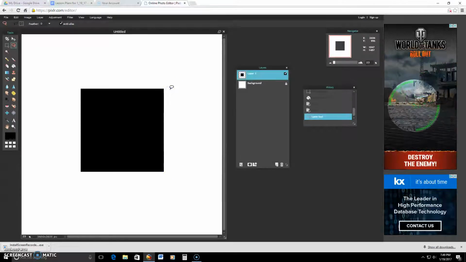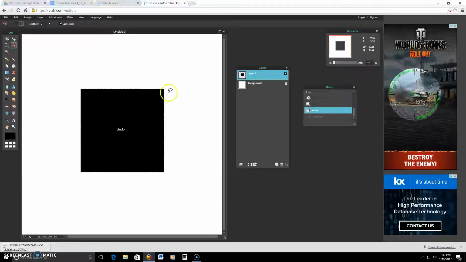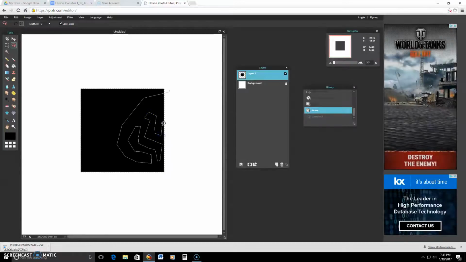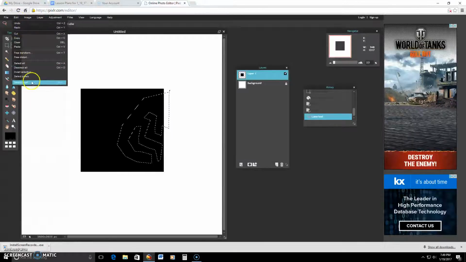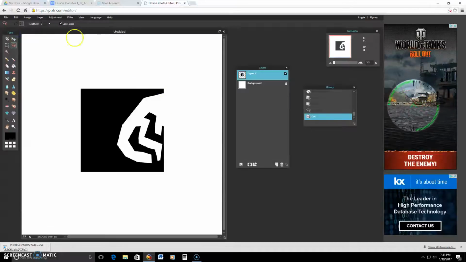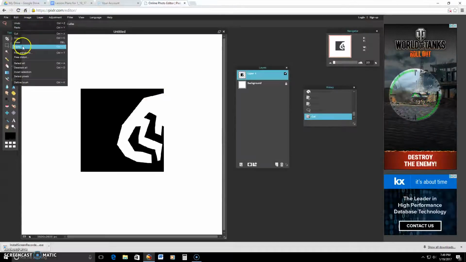Get to the end. Oops. Let's try it again. So you could do this with the polygonal lasso tool. It's like fingers. So there is no right-click layer via copy or layer via cut, so we're going to go up to Edit, and you go to Cut, which is Control-X, and then I'm also going to go to Paste, Control-V.